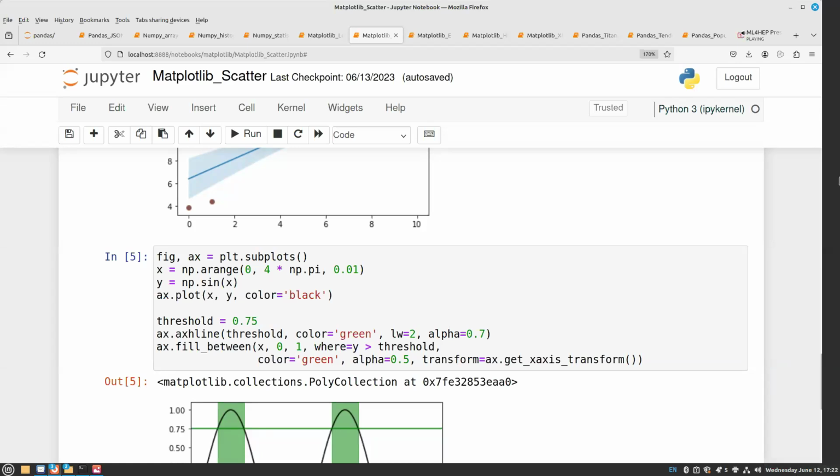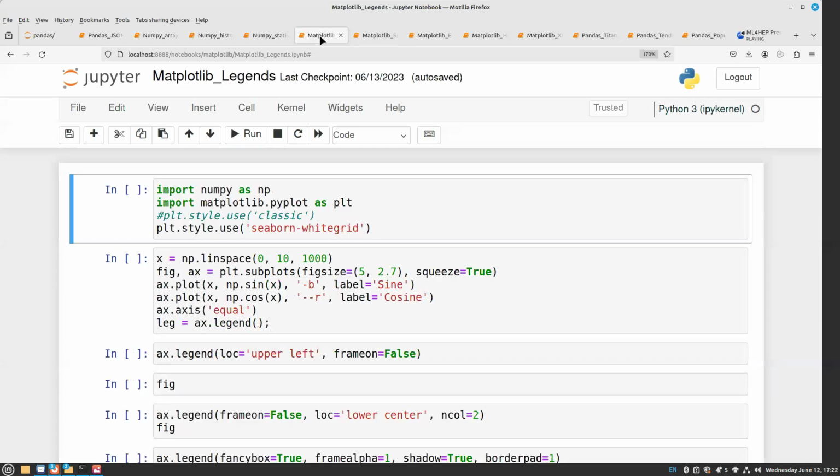Okay, what is, so legend? Last one probably. The legend is that we have seen some legends with the plots. Now we can also have a look at some more details. Okay, once again I do the same thing.